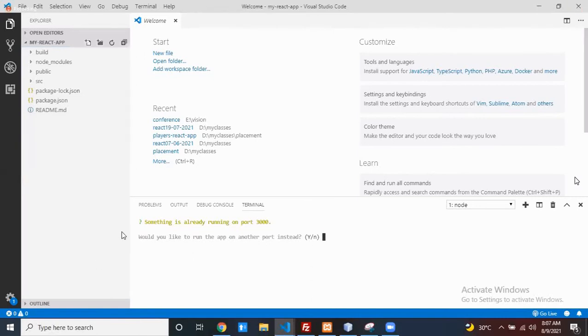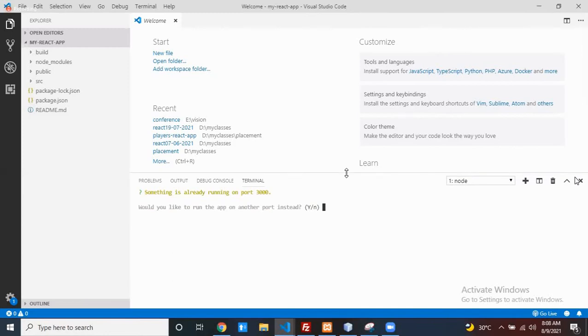Okay, why this message? Can anyone guess? Would you like to run the app on another port instead? When will this message come while running npm start? Already one application occupies this port number in your local machine. By default, the React npm start command runs our application on localhost with port number 3000. If that port number is already occupied by some other React application, then it asks the question: would you like to run the app on another port number?